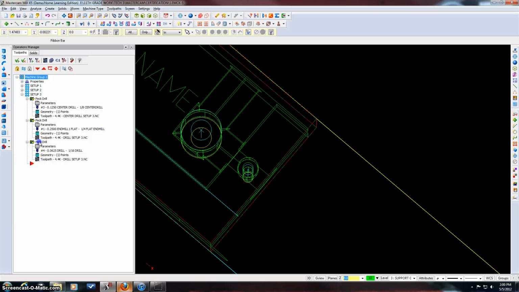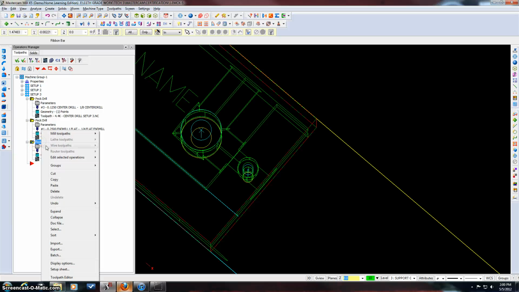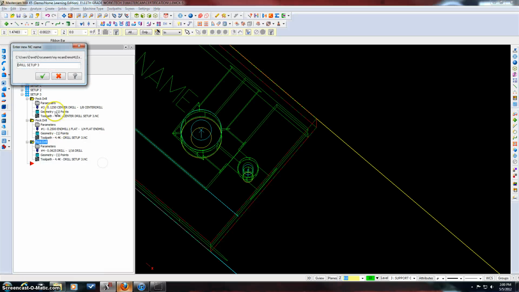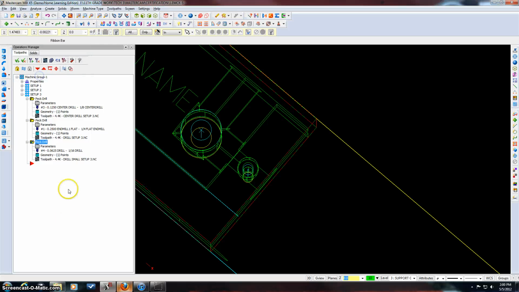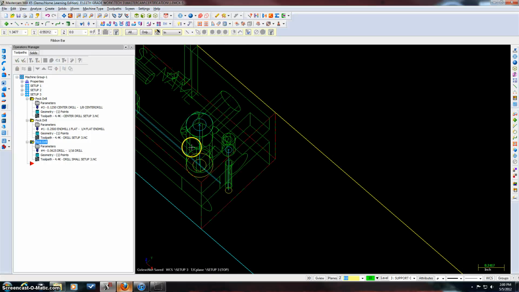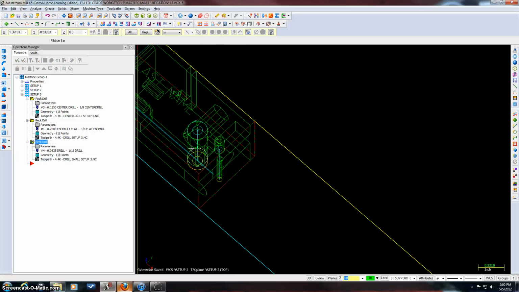So for setup 3, really quick before we finish, like the others, you're going to go back down to the last peck drill. You're going to change the NC file name for this one, and it's going to be drill small setup 3. And that's it for setup 3. Not a cakewalk, not too hard, pretty simple. In the next one, we're going to do setup 4, which is just as hard as setup 3. Not a cakewalk, but not too difficult.